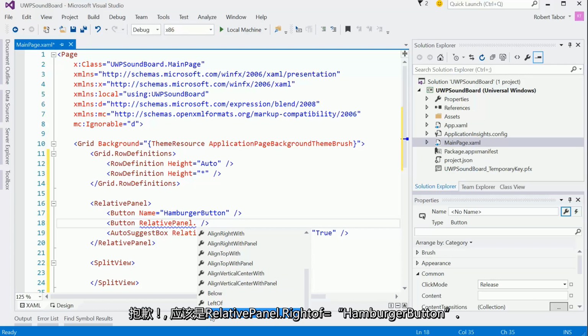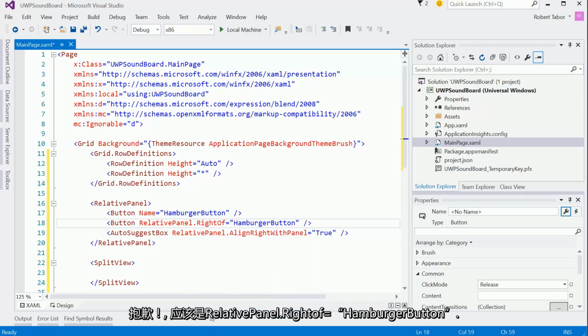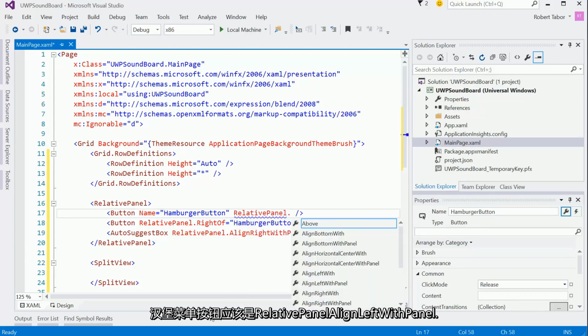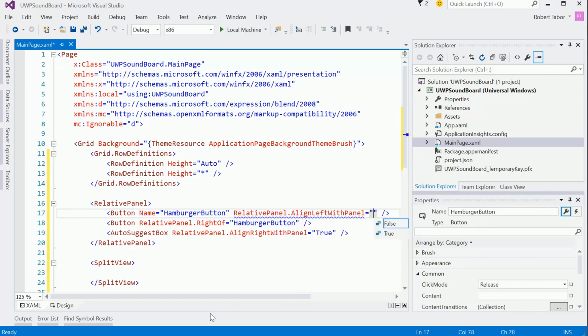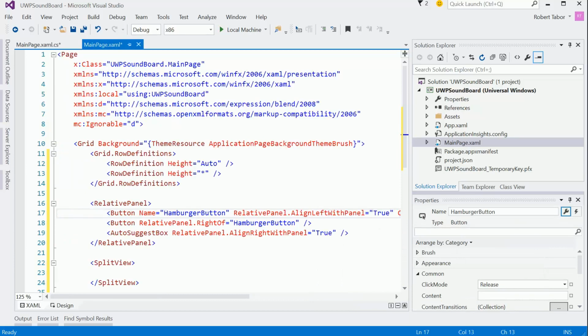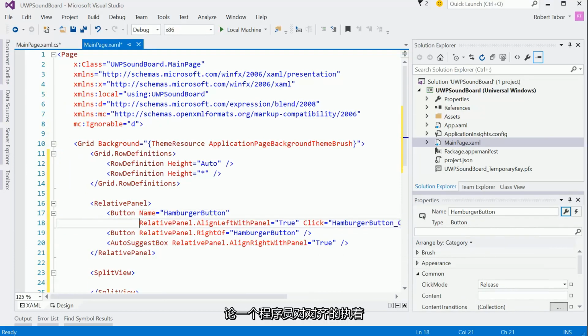Just right of the hamburger button. There we go. And then this would be, let's go ahead and go relative panel align left with panel. That should be pretty much self-evident, but I'll put it in there anyway. I'm going to go ahead and add a click event here because I know I'm going to need it. Go ahead and space these guys out.